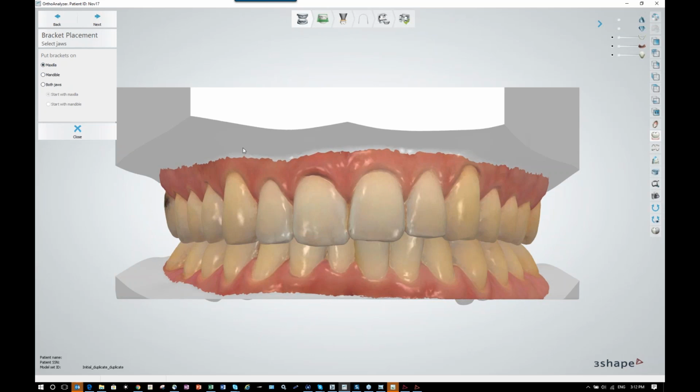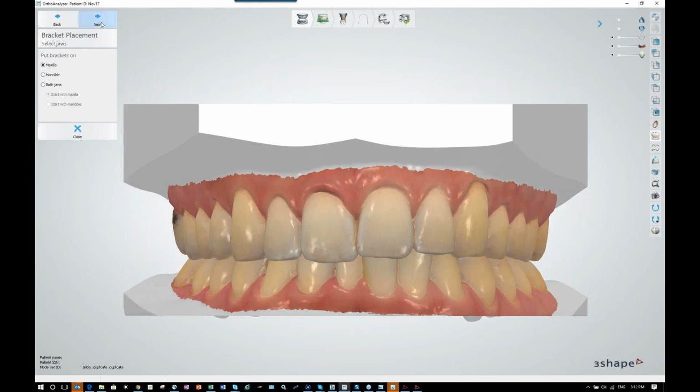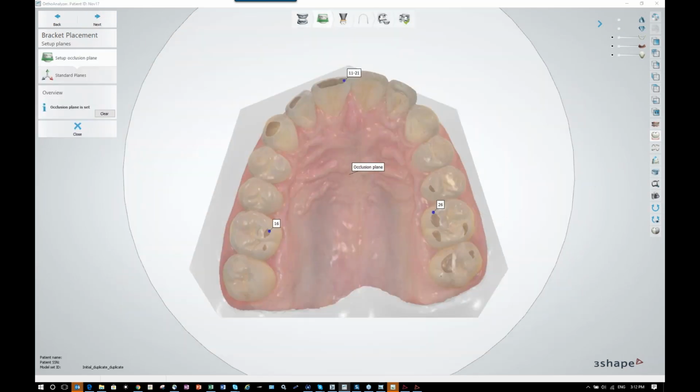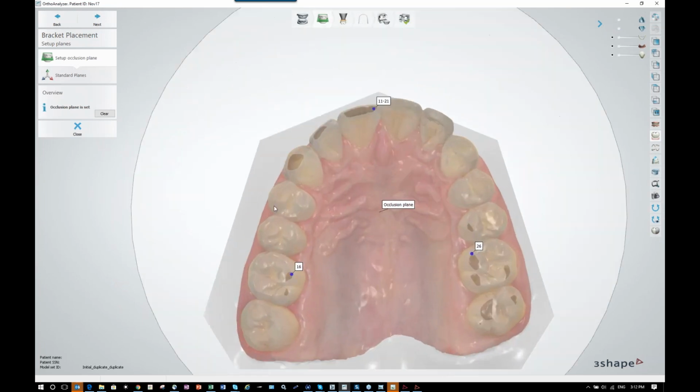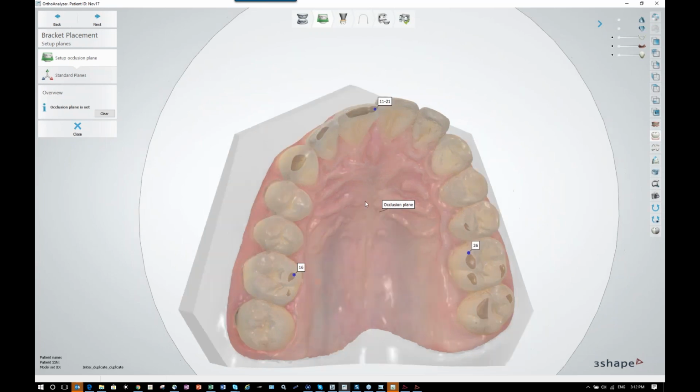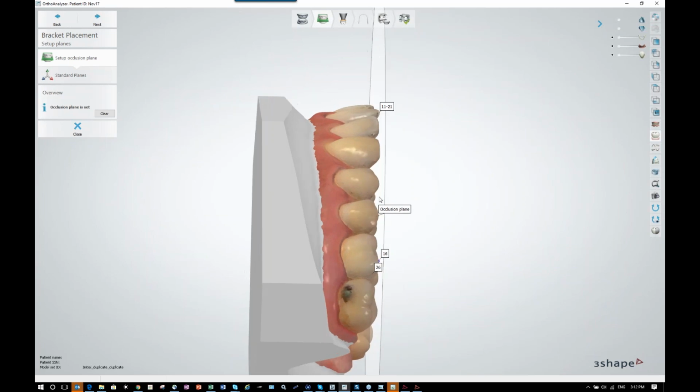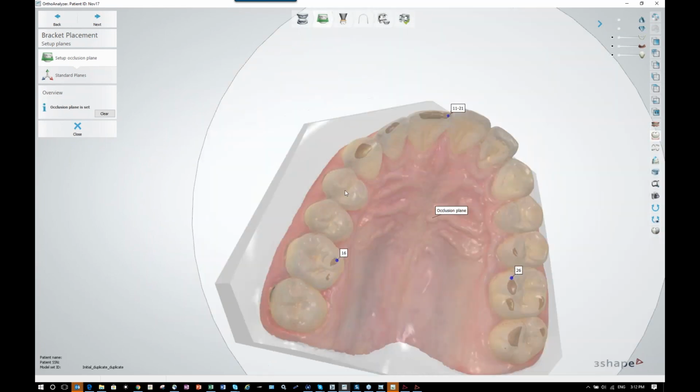All right, so that's established. We want to do the upper. Click next. And the next step is setting up the occlusion plane. As you notice, I have the occlusion plane already. All I did is put 3 points, one on each tooth, which is the sixes and the midline. You can also see that the teeth are protruding to the occlusion plane, so it helps you to view that better as well.